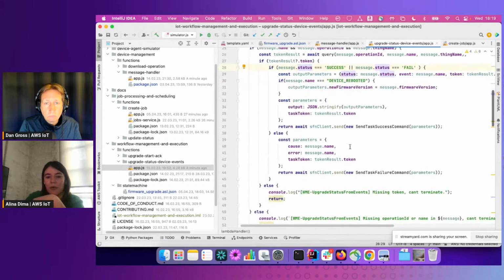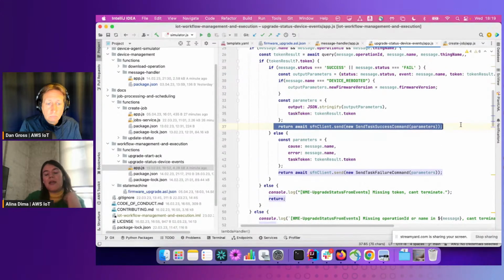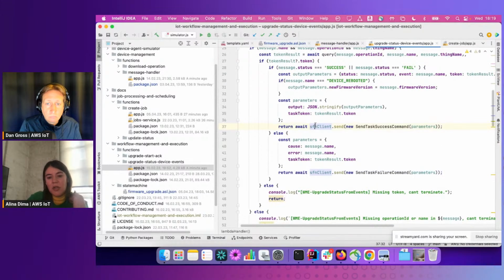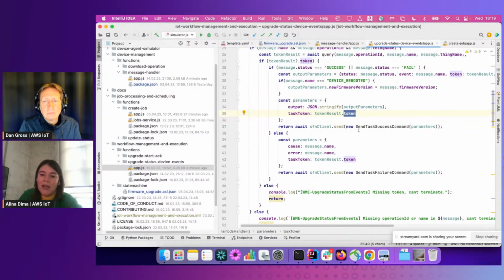If it was successful, then what it does is it terminates the state machine with the step functions client. It sends a task command success with the parameters, including the task token and a bunch of output parameters, right? And it terminates in this way the wait in the state machine in the step function.